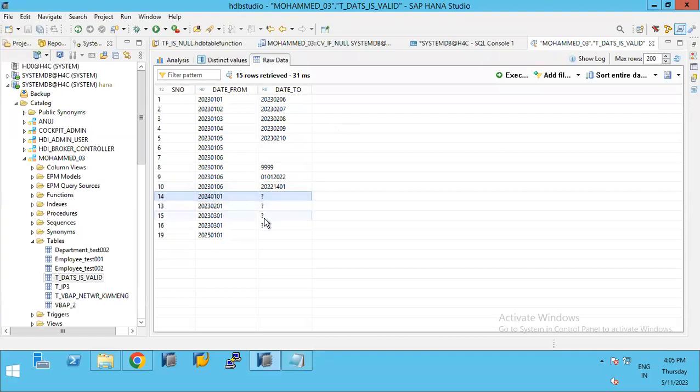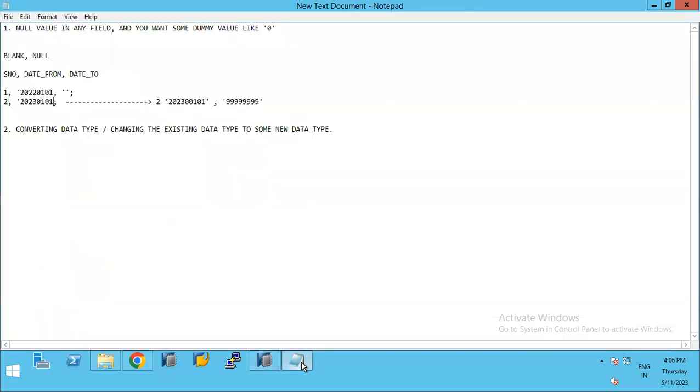Question mark is a null value, blank is a blank value, like you entered with no string. You have just put a single quotation, but you have not defined any date inside it. Here you didn't even maintain anything, as we have seen in the notepad.